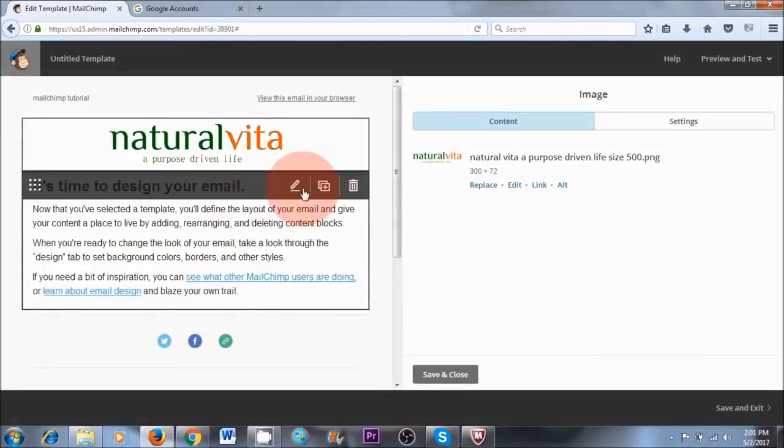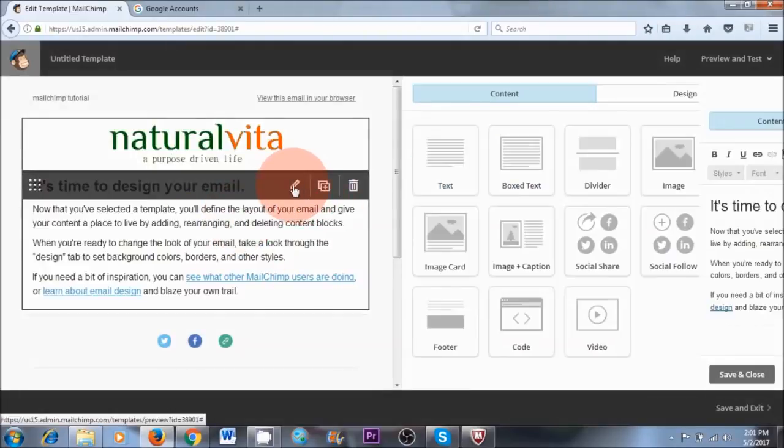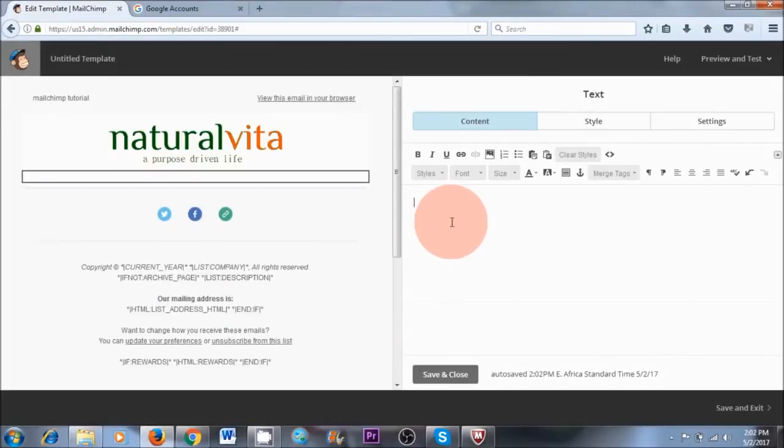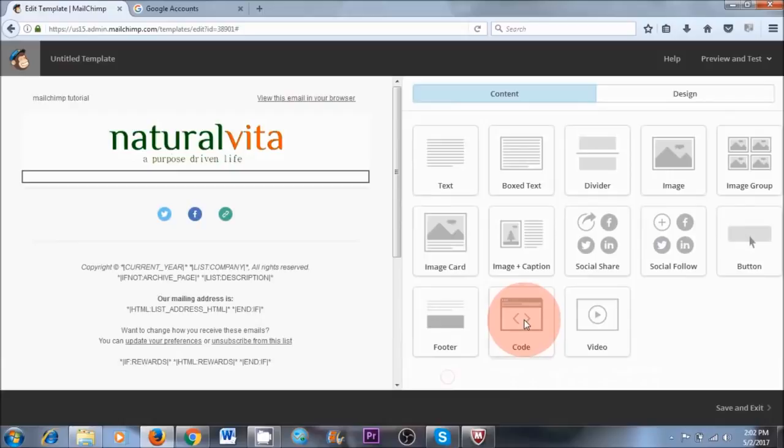If you want to add text, again, click on the pencil looking icon. So I'm going to leave this area blank because it will change from email to email, from newsletter to newsletter. So there's no point of really adding text here. So we can save and close this area.